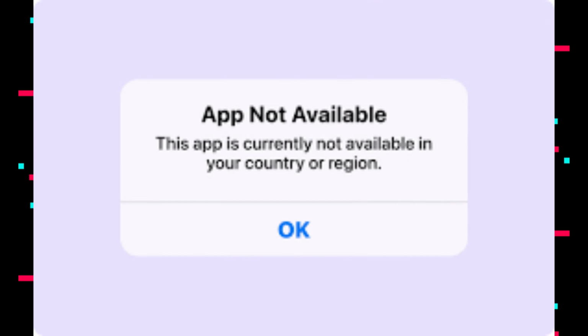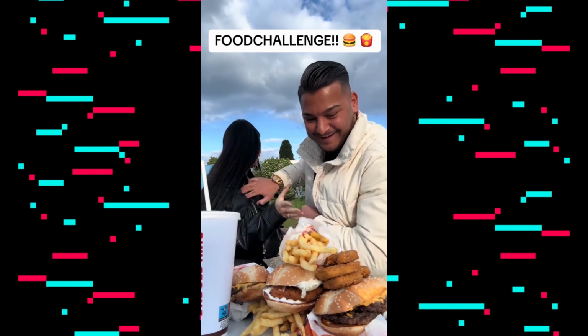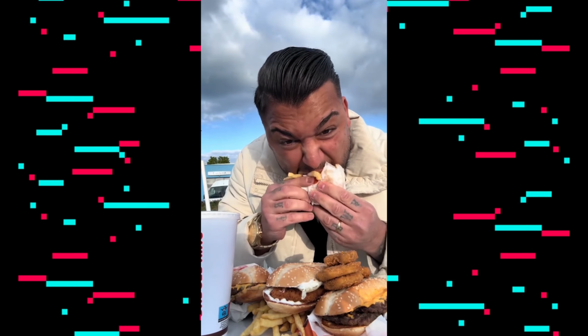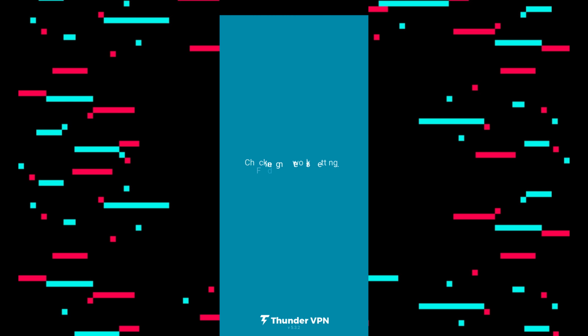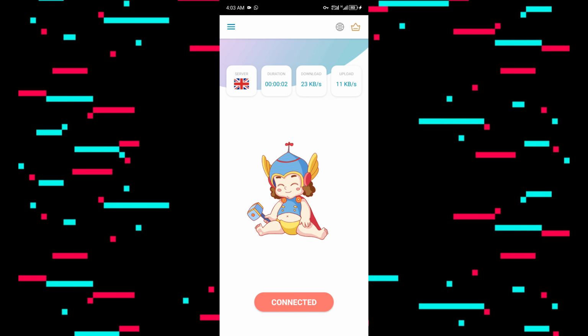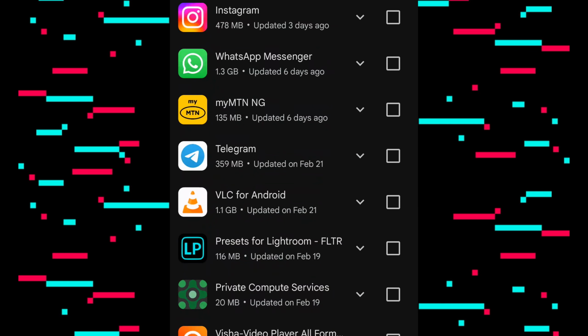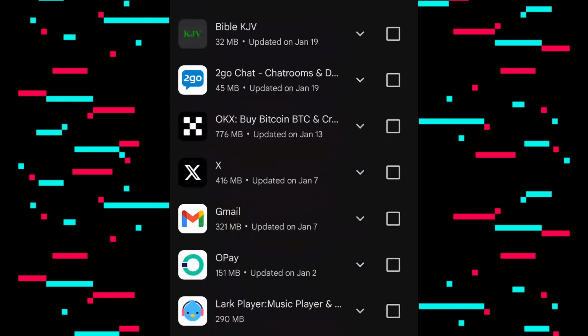If TikTok is banned in your country, you can use a VPN to change your location. Follow these steps to do this. Download a reliable VPN app like ProtonVPN or NordVPN. Connect to a country where TikTok is available. Then, open your App Store or Play Store and search for TikTok. Download and install the app, then disconnect the VPN if needed.